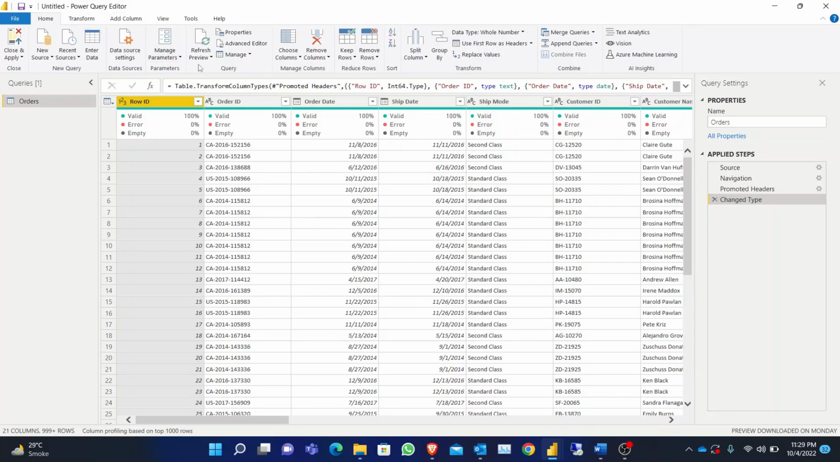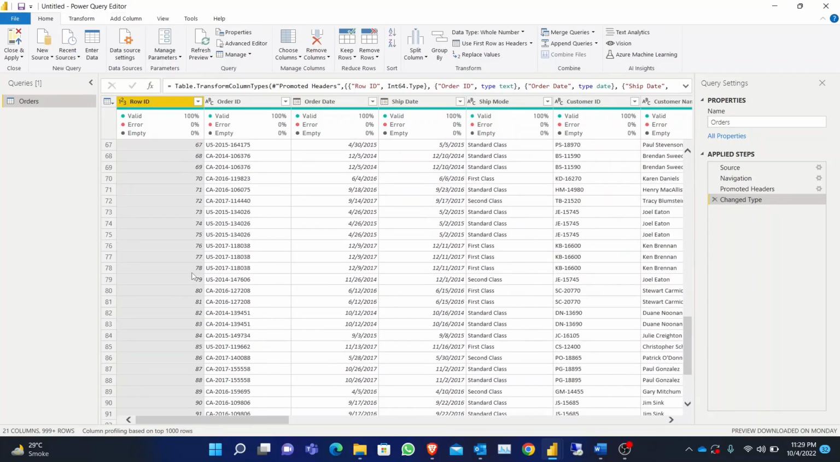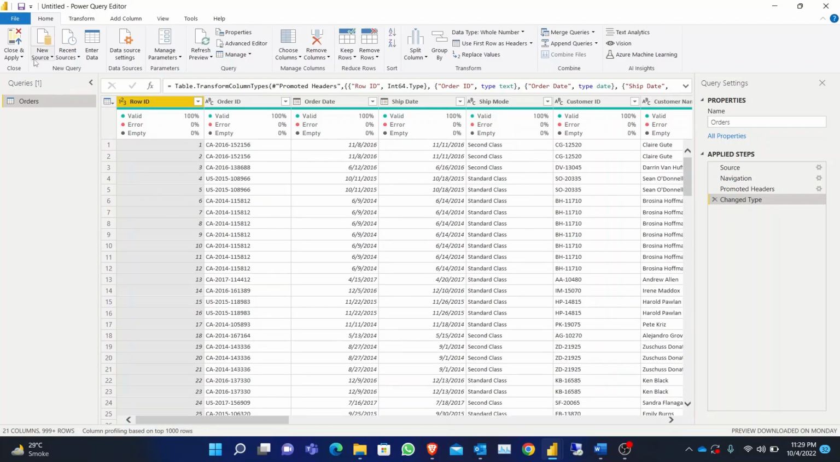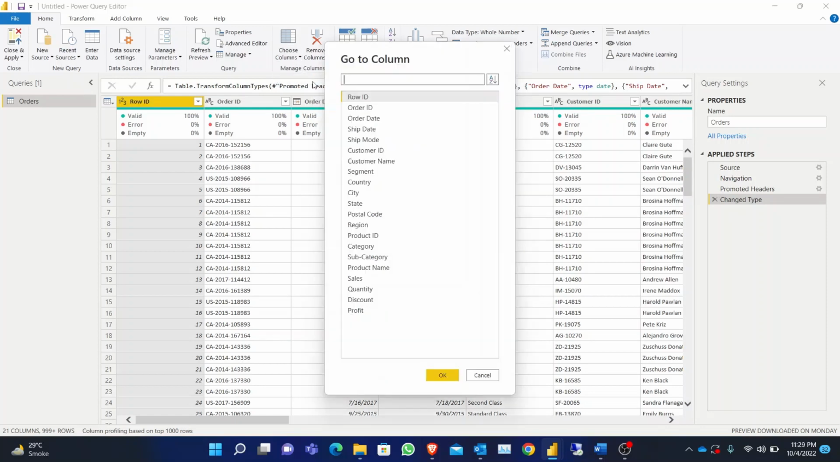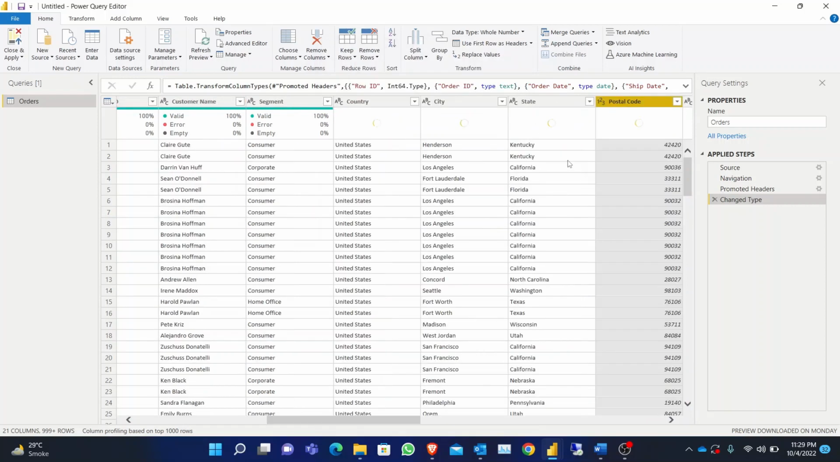Like in the Home tab, this is our order sheet that we get from Adam, and in our Home tab we see there are different functionalities. If we see in Manage Columns, there is a functionality, Choose Columns. So if my data set has many columns and I want to navigate to a certain column, I just click over it, click on Go to Column, and then select, like I want to go to postal code, and I will click on OK. It will navigate me to postal code.